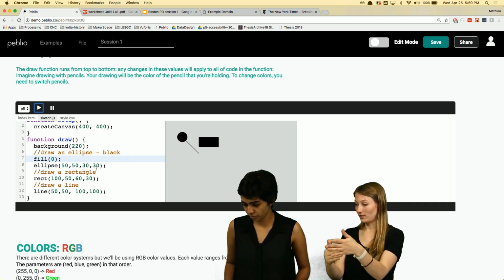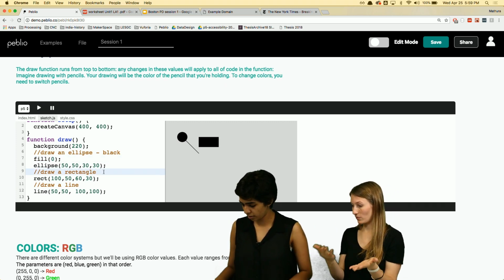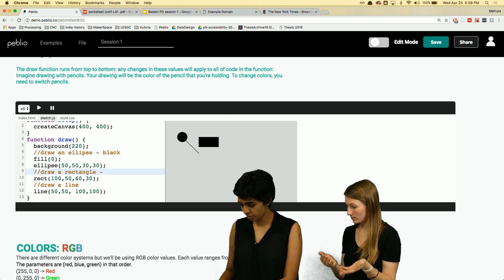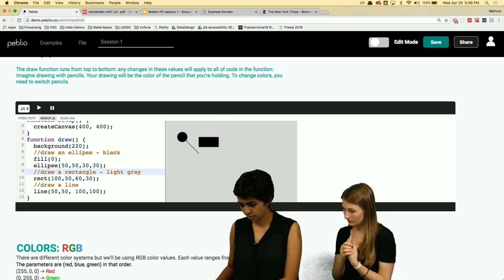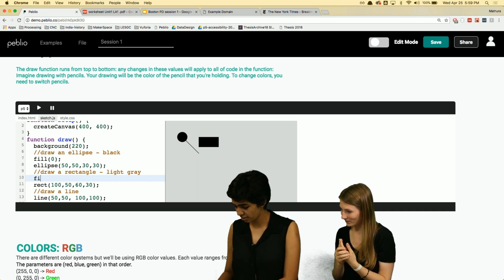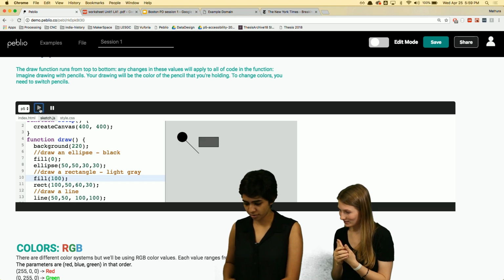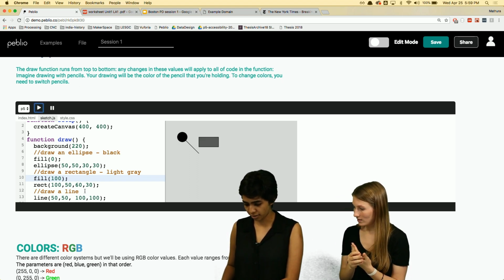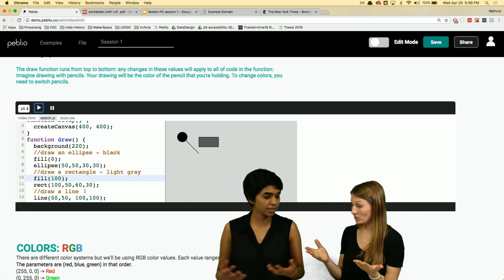So let's change the fill before we draw the rectangle, so that the rectangle could be, let's say, a light gray. There we go. And the line doesn't have a fill, so the line doesn't have area.